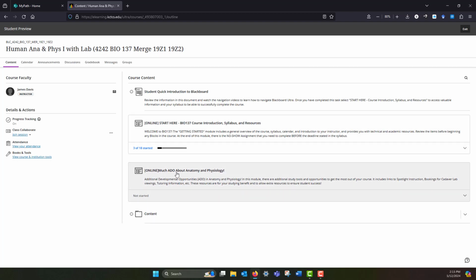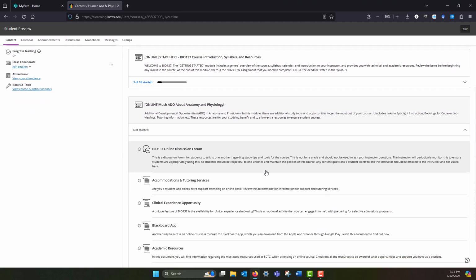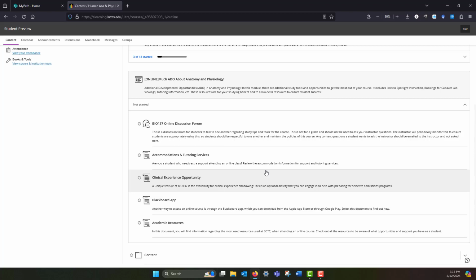And next, there's something here, additional developmental opportunities. These are things that you are not required to do, but if you want some additional help, accommodations and tutoring services, this is where you can find information on that. Clinical experience opportunity. If you would like to get clinical experience, BCTC offers you that opportunity. This has information on how to do that.